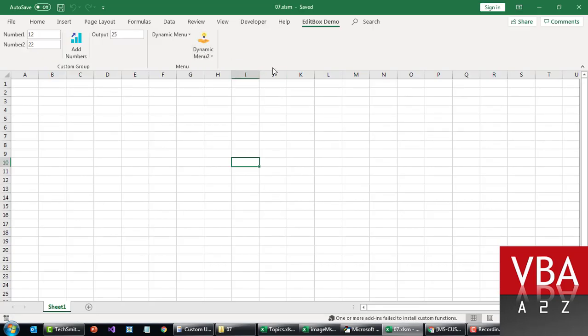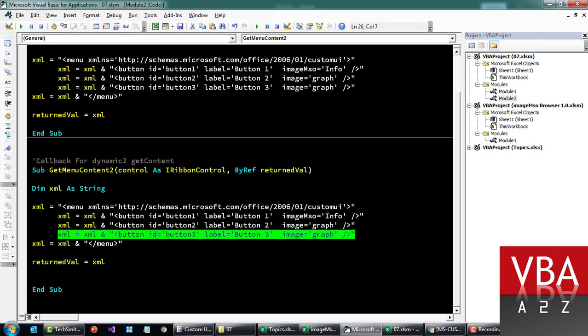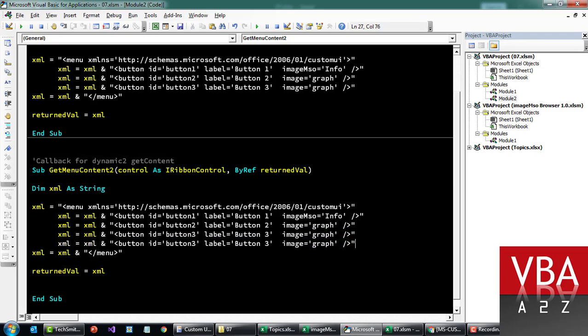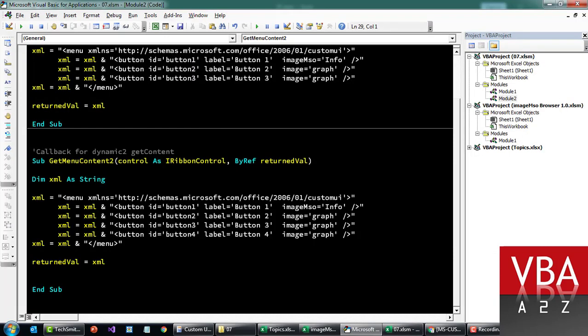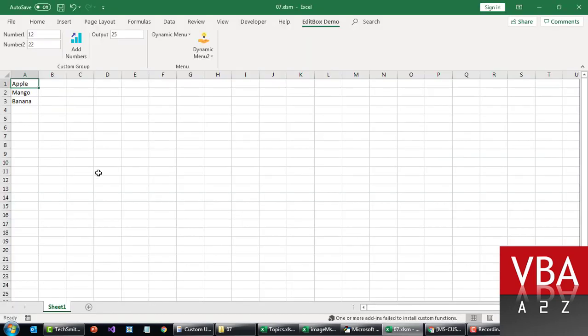So this is assigned. So for example, let's say that we add a new one again. Let's call this button 4. So every time this will get refreshed. Okay, let's say that we have a list here, for example, like apple, mango, banana, something like that. Okay, and now let's say that we want to construct dynamically based on the list here.